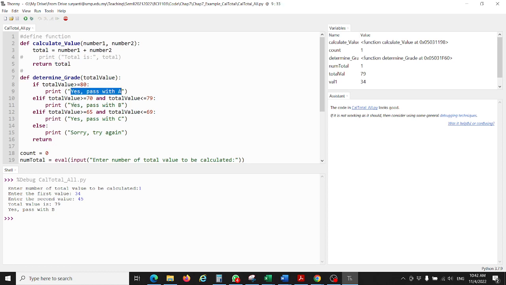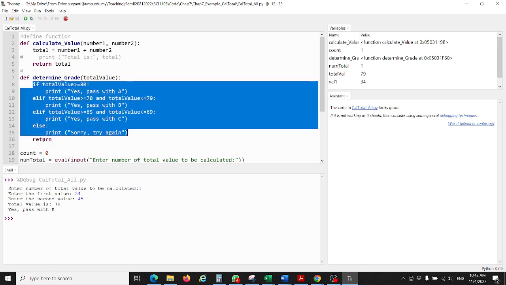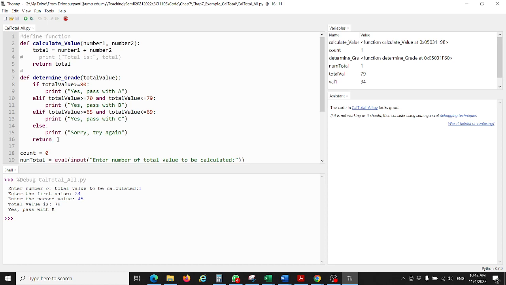Yes, pass with A ke? Yes, pass with B ke? Ataupun yes, pass with C ke? Ataupun sorry, try again. So, value ini tidak diletak in any variable. Dia tidak ada variable. So, that's why we just say return the output from here, any output from here, without any variable. Okay? Understand, class? Yes. Okay, good.